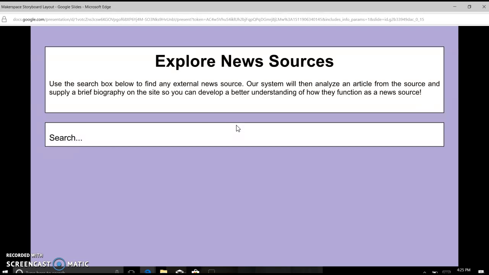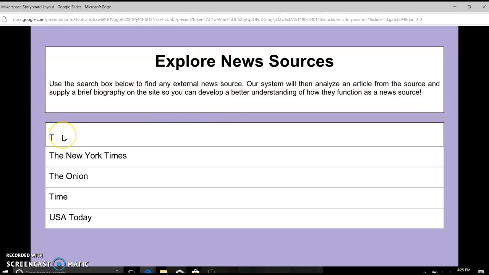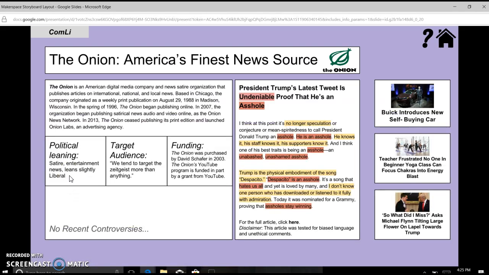So we're going to look up The Onion. So let's start typing in, and we can see The Onion is the second option down. So now we're directed to this page that gives a brief bio and just a bunch of information about The Onion. As you can see, it shows a brief biography of what The Onion is right here. It also gives you its political leaning, target audience, and funding.